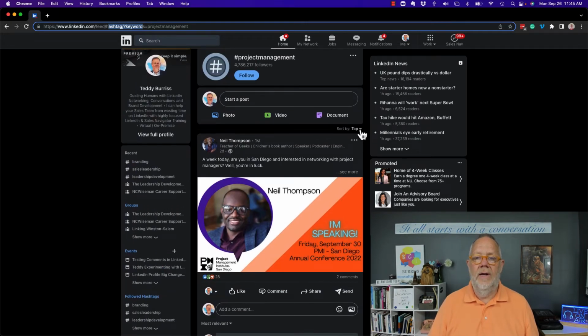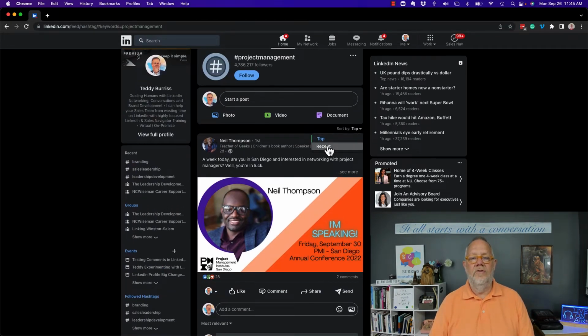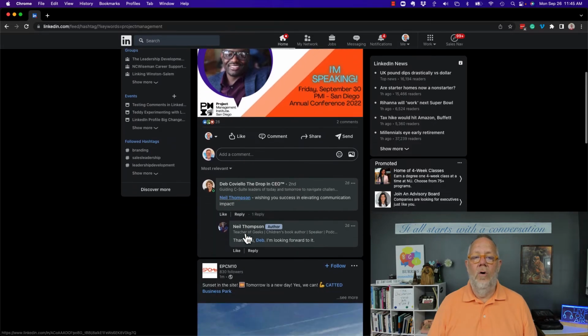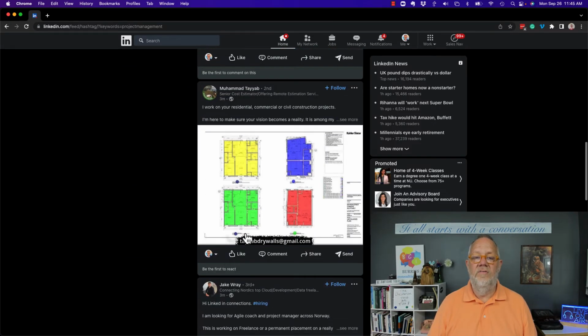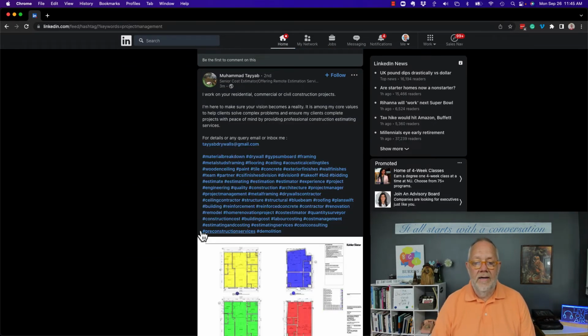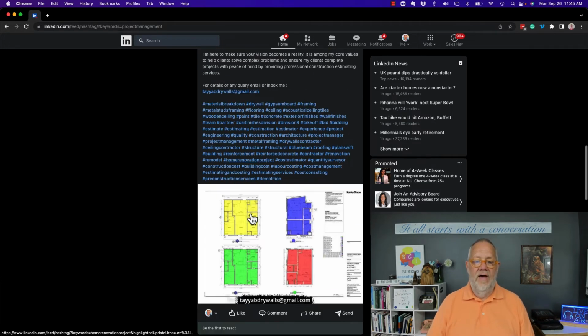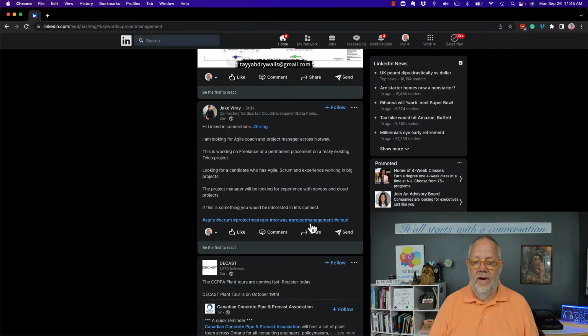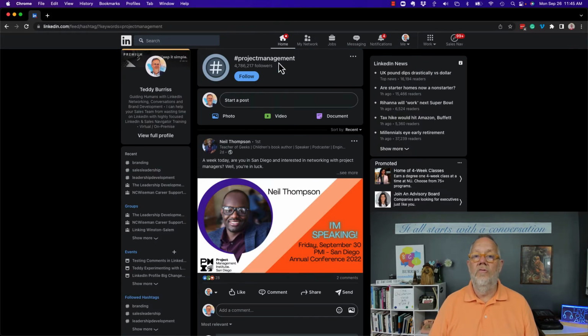That's the only sorting I can do, change from top to recent. And that must be the recent, 2 days ago. And I can scroll through this content that's very specifically going to be tagged with the hashtag. That's horrible tagging right there. With the hashtag project management right there, project management. So I can scroll through this content.